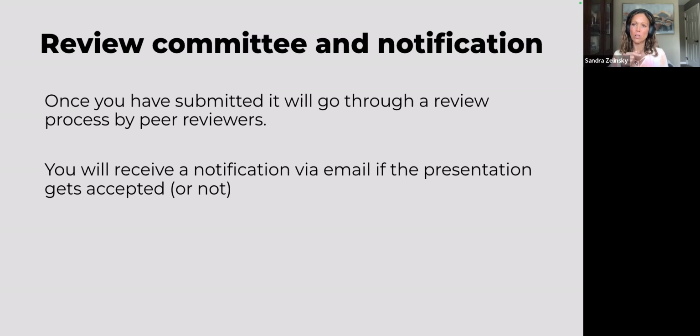Often there's a call out for abstracts on conference websites. Approximately, again, this varies from conference to conference, about 6 to 9 months in advance. And then often they let you know approximately 2 to 3 months in advance whether or not your abstract has gotten accepted. This allows a little bit of time to plan for travel, etc.